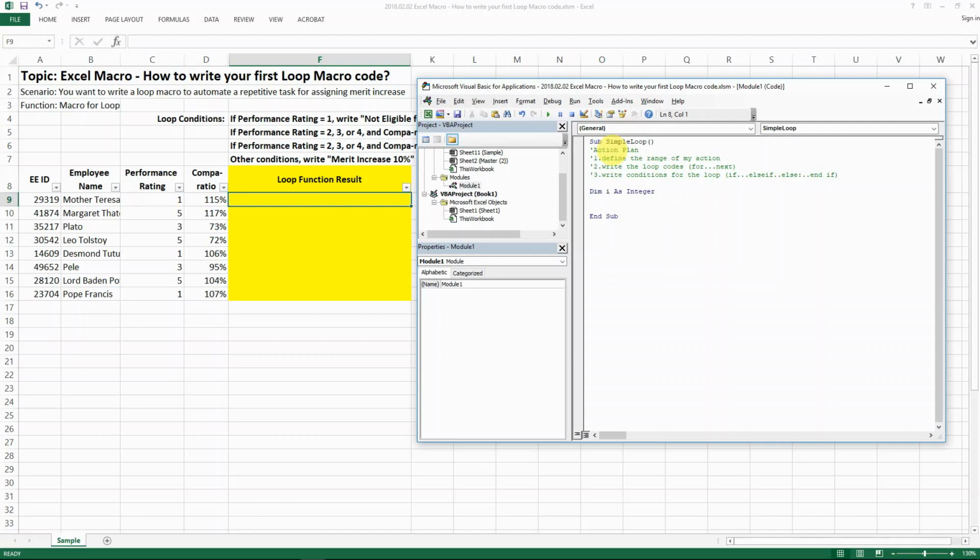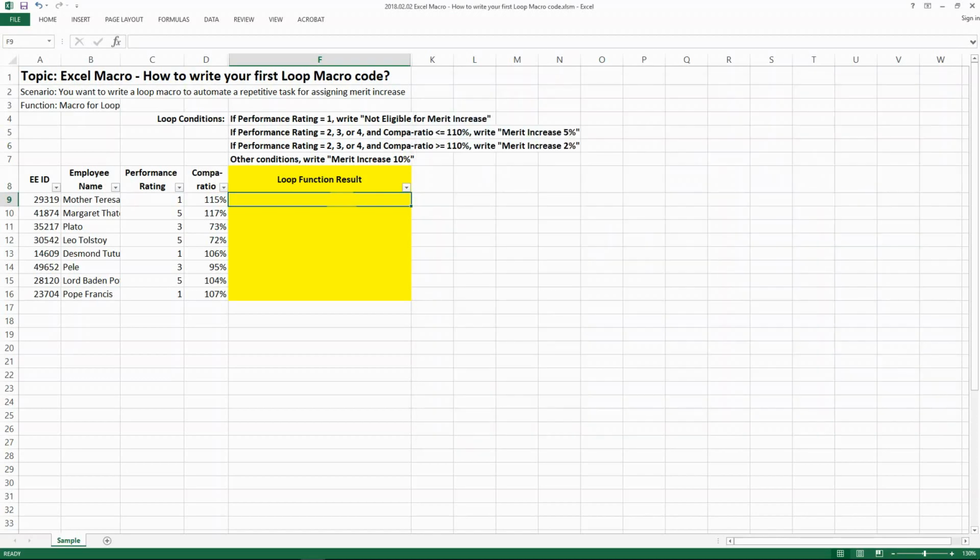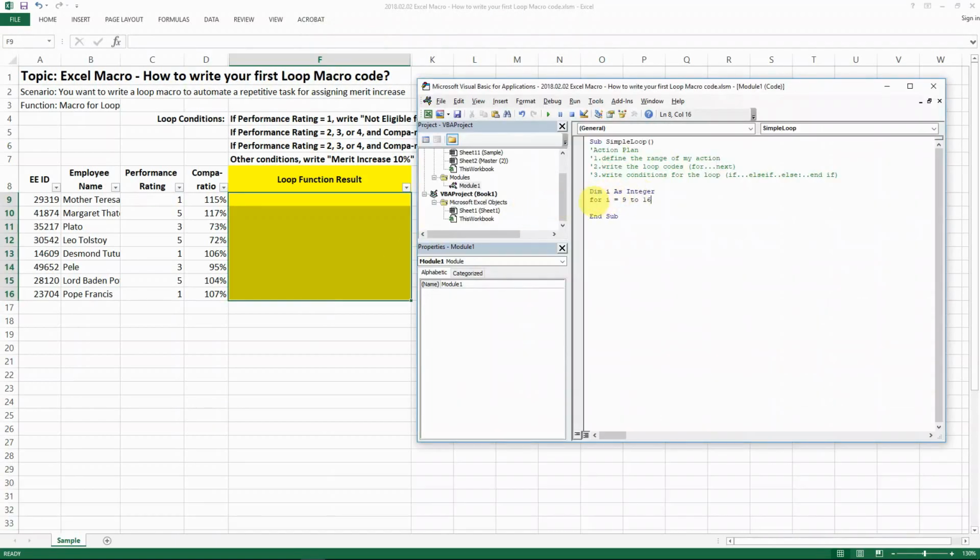And then the next one is to define the range for your for statement. So in our case, we want to make sure for I equals 9 to 16. What do we mean by 9 to 16? So what I'm trying to do is to write a statement in all those cells. So I know they're in the column that's F, but then I want to make sure that I'm only taking action from F9 to F16. So this is why I'm defining my range to be 9 to 16.